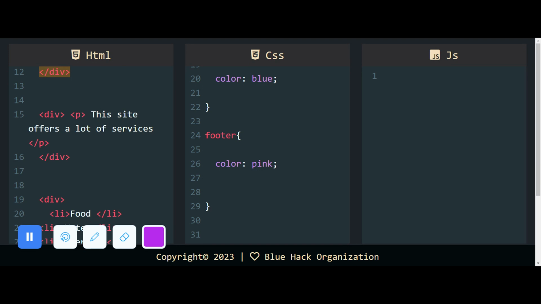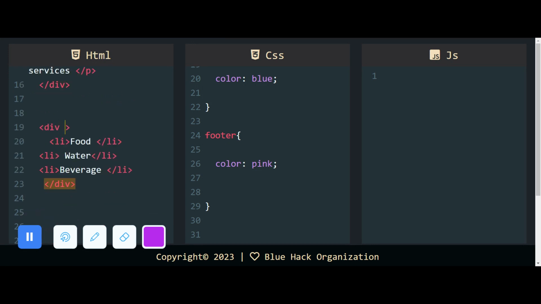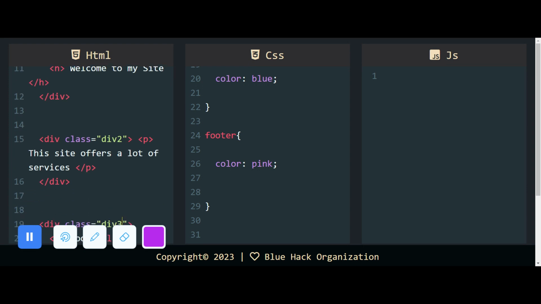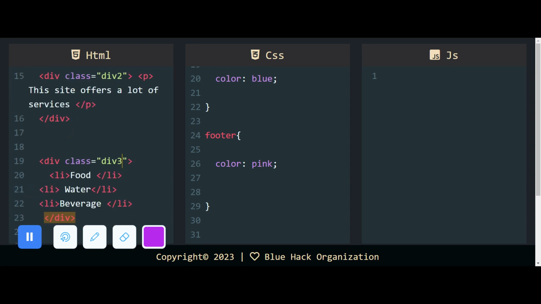Then I'll go to my second division. I'll name it div two. I'll go to my third division and I'll name it div three. So I have three divisions. The one, the two, the three. Now I'll go back to my CSS file. Then I'll come and style my division.